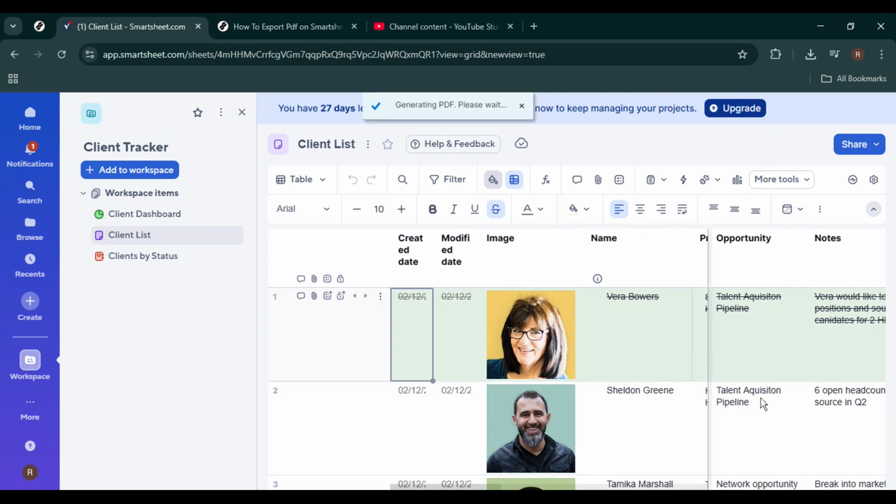Smartsheet will then process your request and generate the PDF file. Depending on the size of your sheet, this may take a few seconds. Once it's ready, the file will automatically download to your computer. Now you can open the downloaded PDF to review it. From there, you can share it via email, upload it to another platform, print it, or store it for documentation purposes. That's all it takes to export a PDF on Smartsheet.